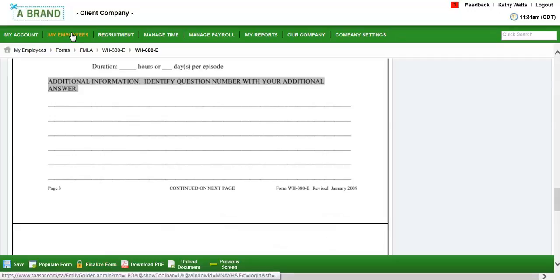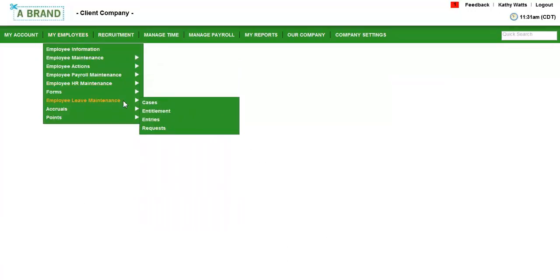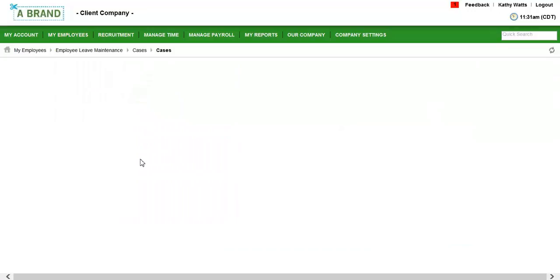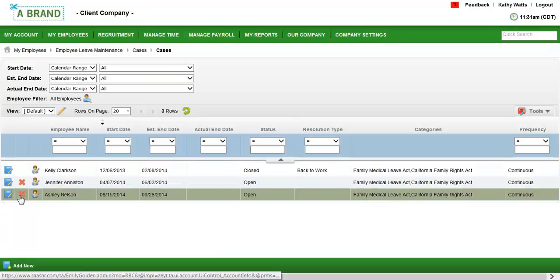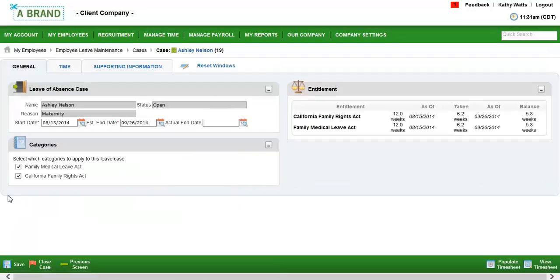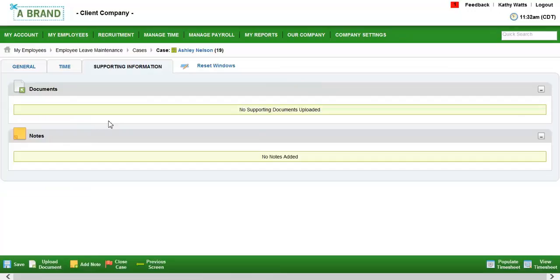So back to our case, we're going to go ahead and pull up our case for Ashley once again. And we have the ability to then scan that form back into the system after it's been completed by the physician. So we can scan that in, and that can be stored here under the Supporting Information tab. I also want to point out that you can set up security settings so that only certain people have access to view the employee's documents, as some managers might not be authorized to view an employee's medical information.